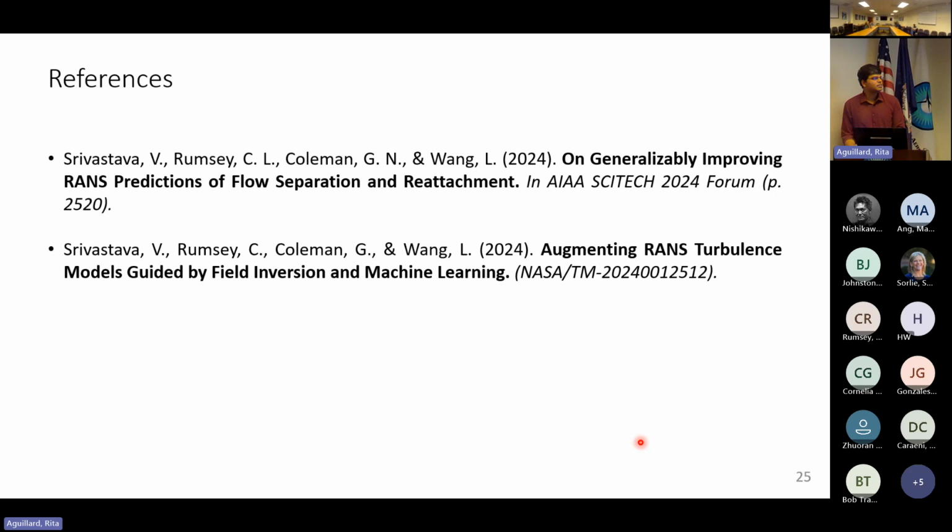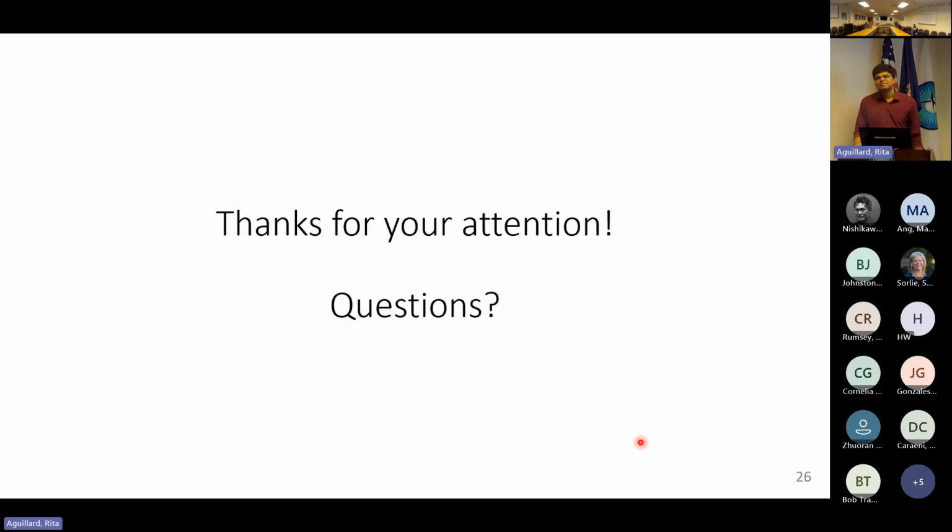And then, yeah, these are the references: my SciTech paper from 2024 and the NASA TM that I wrote with my collaborators. Yeah, that's pretty much it. I have plenty of time for questions.